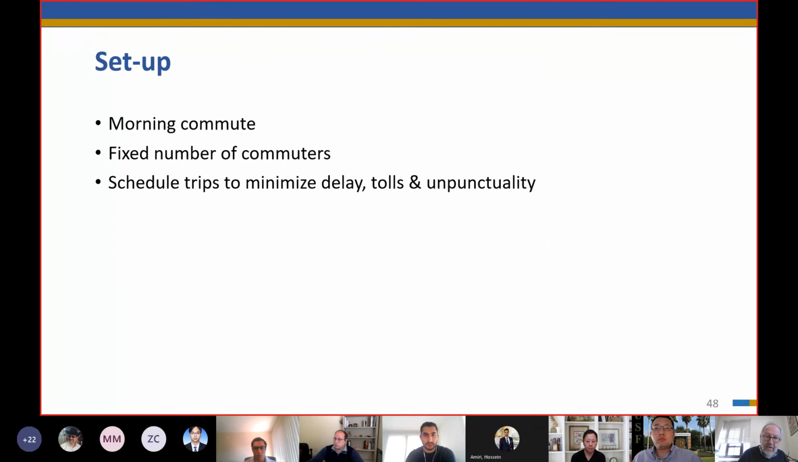What we did is we examined morning commutes where fixed numbers of commuters chose when to depart their homes to go to work, so as to minimize the combination of in-vehicle delay due to congestion, as well as any toll they might have encountered, which we expressed in equivalent units of time, plus an unpunctuality penalty for arriving early or late to work.